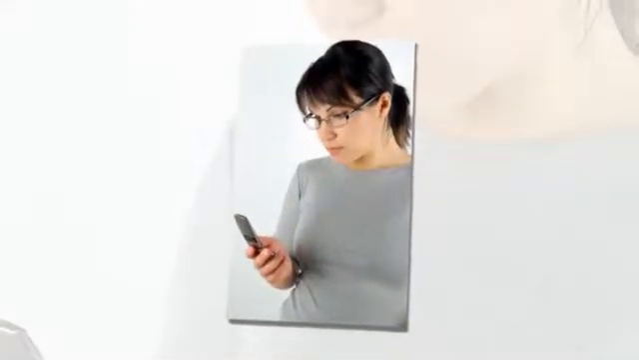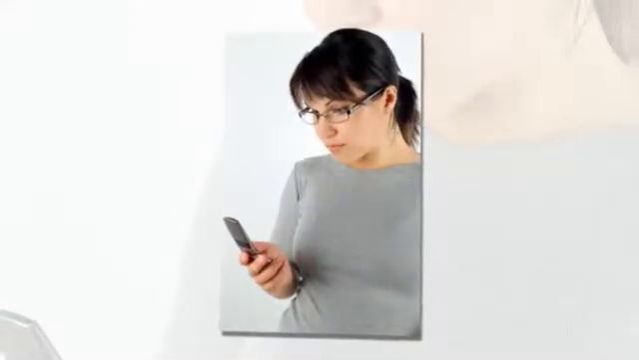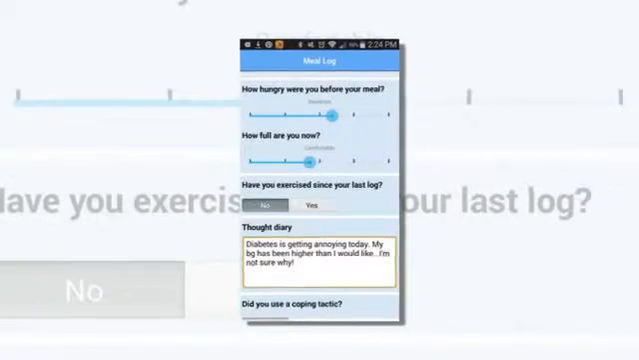You can use the thought record when you log a meal, or anytime, for anything. Logging diabetes-related thoughts can help you monitor not only your thoughts and feelings, but also trends in your diabetes management that could be related.